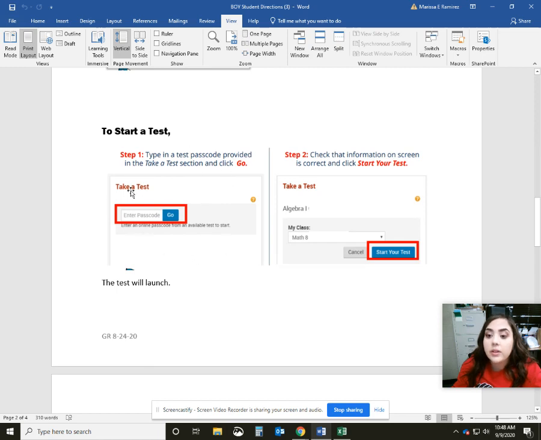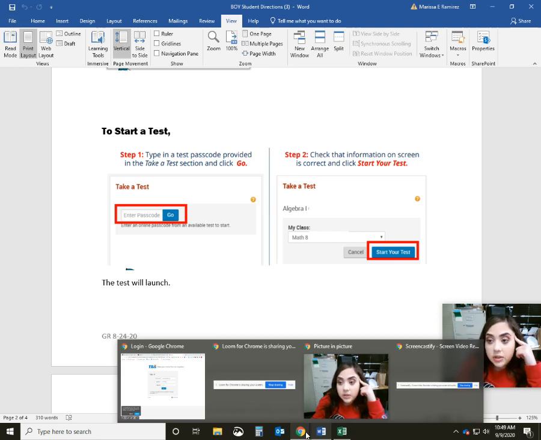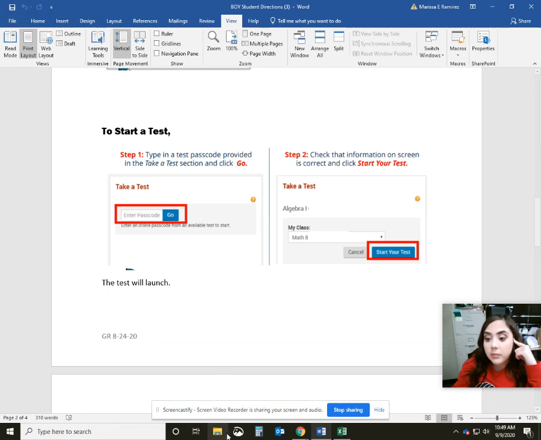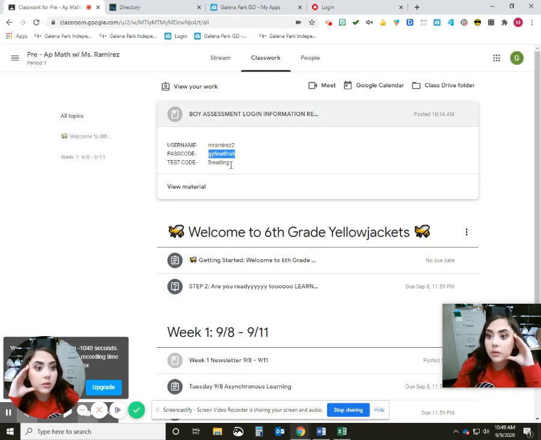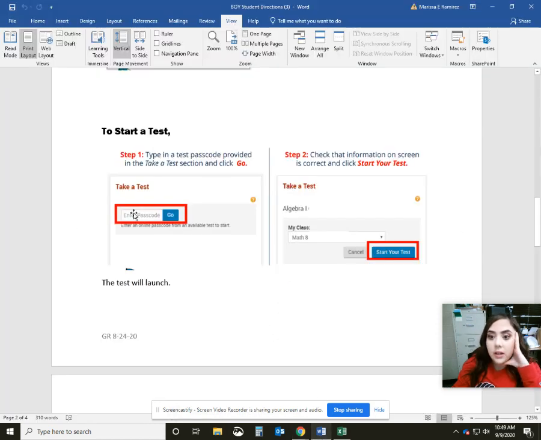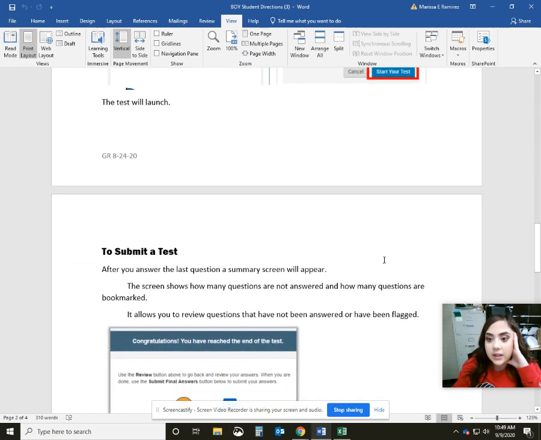To start the test, you're going to have to put the test code. We remember that on Monday, September 14th, I will be taking reading. So I will know that Ms. Ramirez will already have sent me, if I'm in her first period, whoever your first period teacher is will send it to you. So my passcode or my test code is 5 reading. When I get right here, I'm going to type in 5 reading. I'm going to click go. You're going to check the information on the screen to make sure it is correct. Once it is correct, you will start your test.